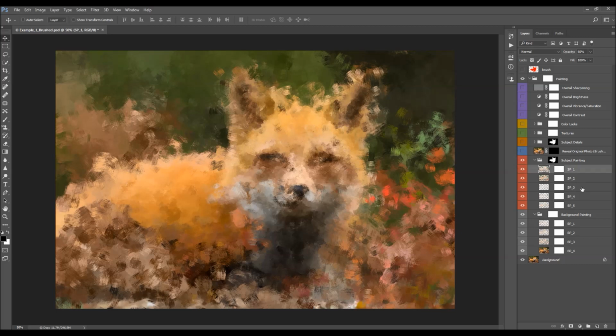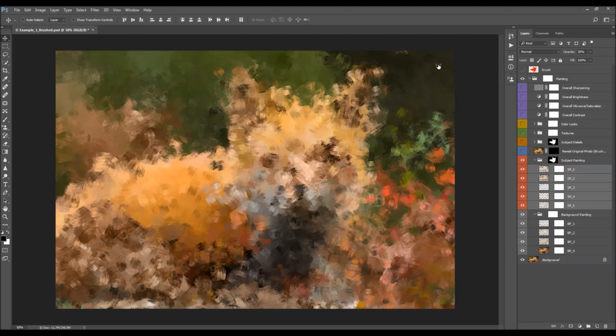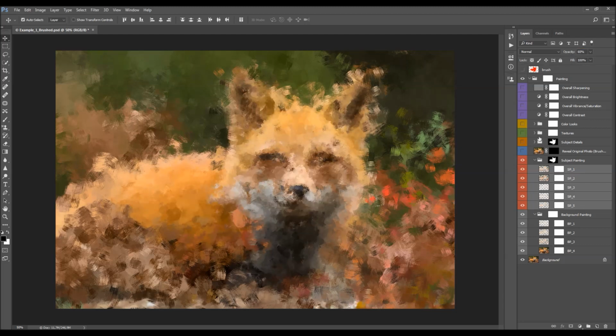So what you can do is you can change their opacity. You can also select one layer, shift click on the last one to select them all, and then just change the opacity to all layers at the same time. And these layers also have the layer mask, so you can remove any unwanted brush strokes.